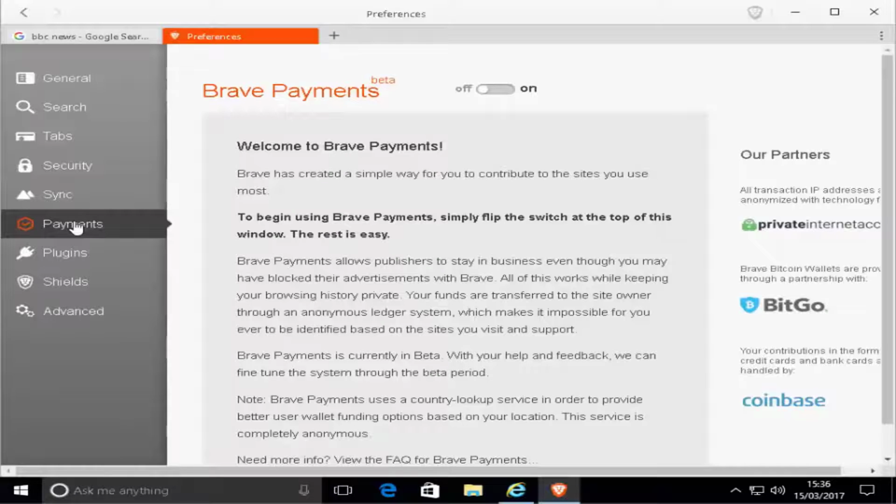The payment system here is a beta, like a test copy, which basically is a simple way for you to contribute to the sites that you use the most. So whilst it does block adverts on websites, it's still giving you an opportunity if you want to reward the creator of the website using Brave Payments. You can read more about that on there. That's entirely optional if you use that.